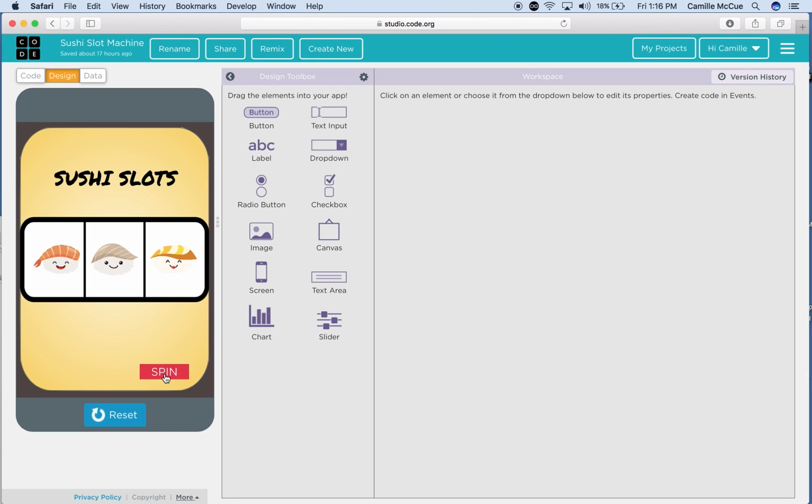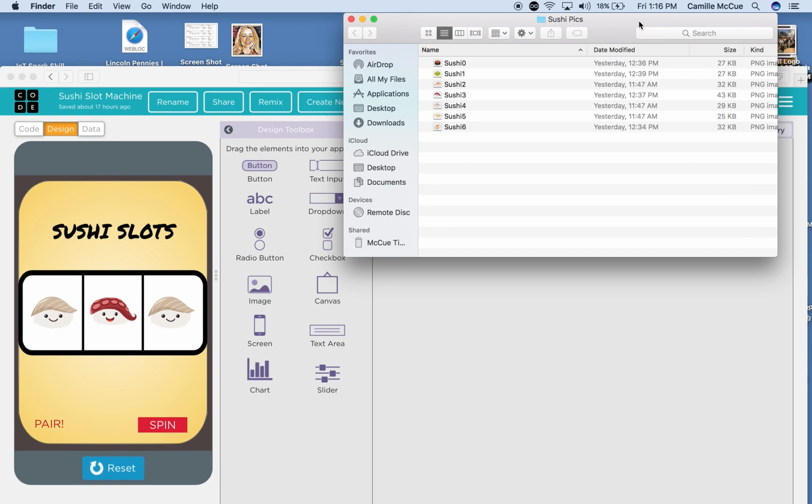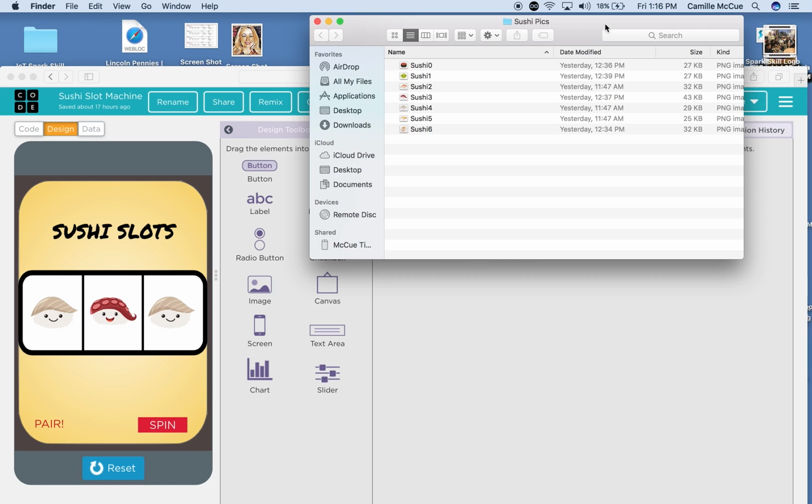If I get a matched pair, it will indicate that I've got a pair. And if I get three of a kind, which is really hard to do, it's going to note that I've got an all match. The first thing we need to do, though, is get a little folder together. My folder is called Sushi Pics, and this folder contains the 7 images that will go on my slot machine.